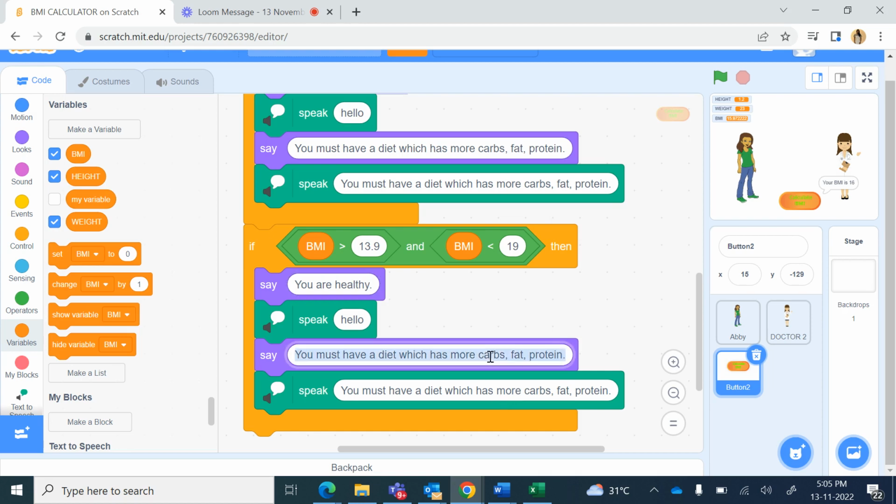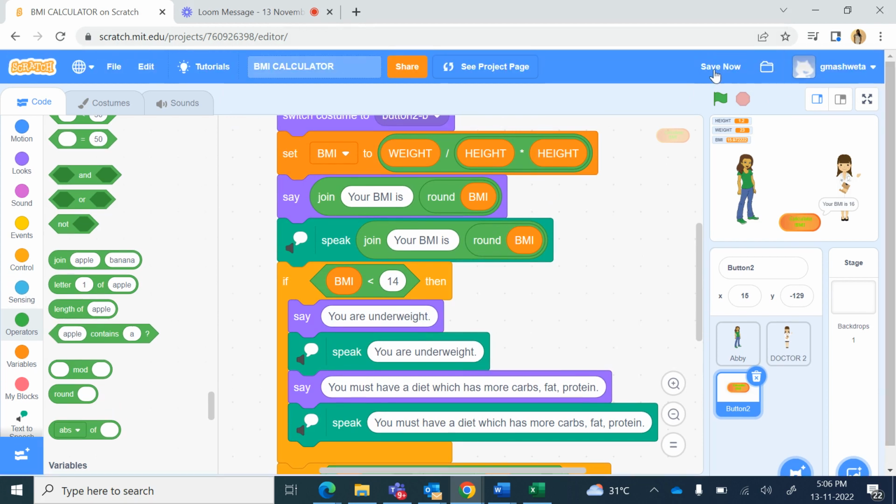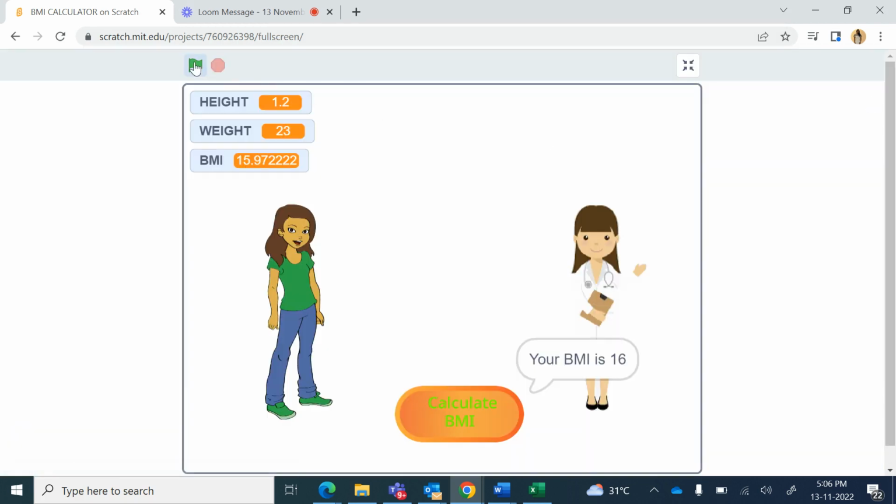So here we can write you can continue with your healthy lifestyle. Full stop. Control A, Control C, place it here, and here also Control C, and here Control V. And you are underweight, Control C, and here Control V. So I will save the project now and make it full screen and run this.